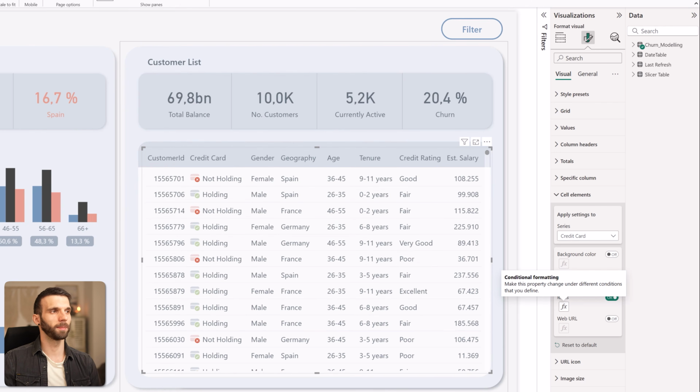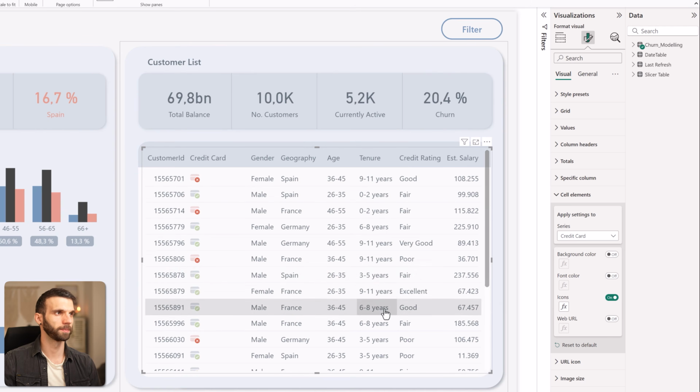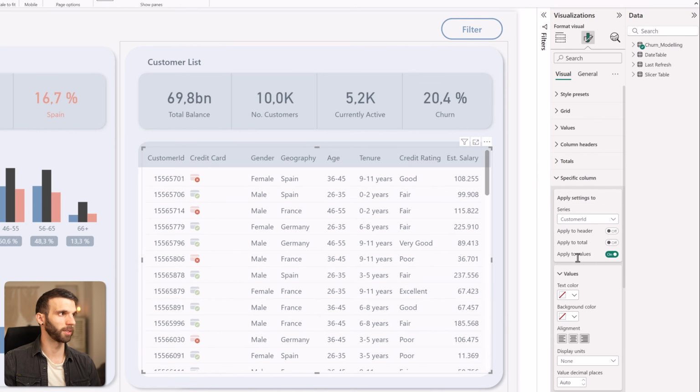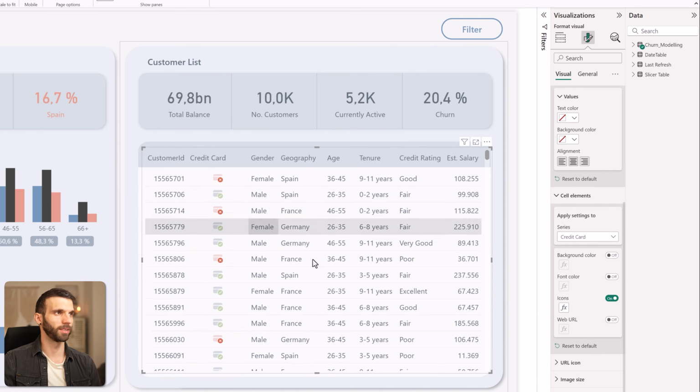And this looks good, but in this case, the text might not even be necessary. The icons are kind of self-explanatory. So if you go back to the icons, we can change the icon layout to icon only. Then if you go to specific columns here on the formatting pane, select serious credit card. We can also change the alignment as we want. For example, center aligned.